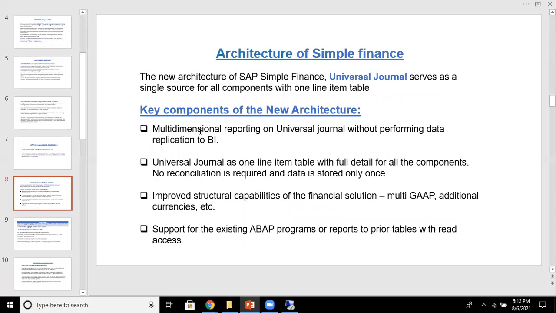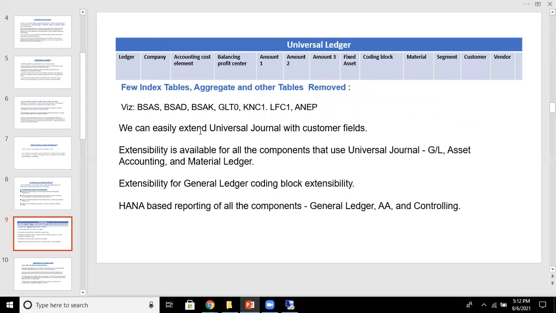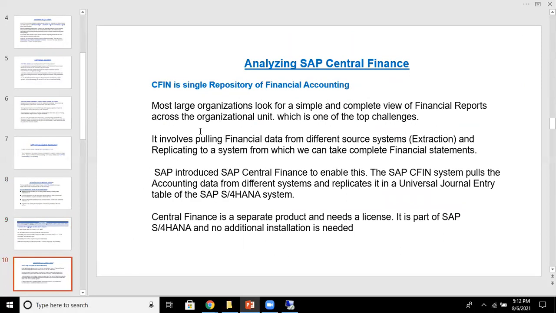And what is the architecture of simple finance? Here, as it is integrated with the universal journal, in this particular architecture a few tables have been removed, like the customer line item table and vendor line item tables, and we can also have good extensibility in the universal journal with some customer fields. Then we analyzed SAP Central Finance, also called CFIN, which is also a single repository of financial accounting.